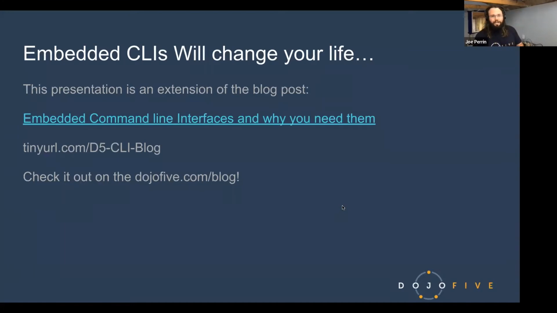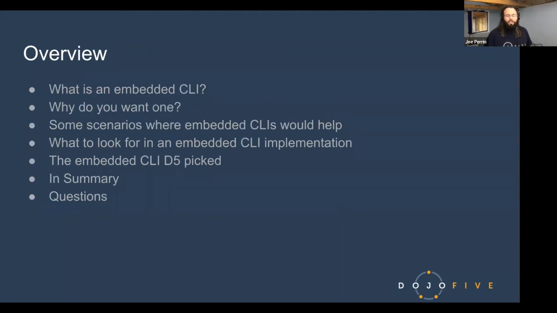So embedded CLIs will change your life. This is an extension to a blog post that I wrote back in February. There's a tiny URL. Thanks, Ryan, for adding that. Or you can search for it. That's the title there on the blue hyperlink. So this is going to be an extension of that.